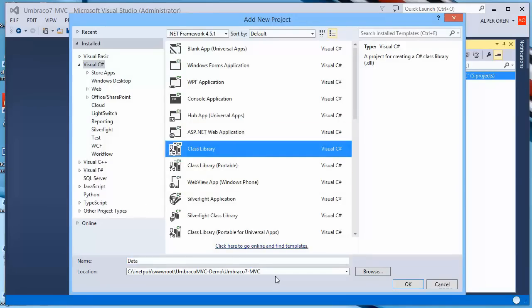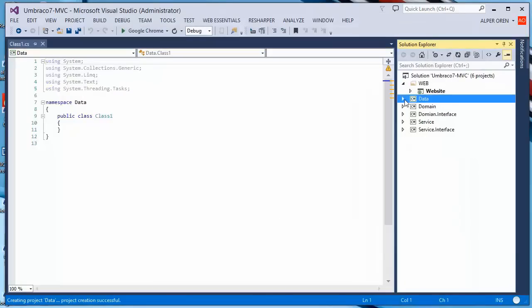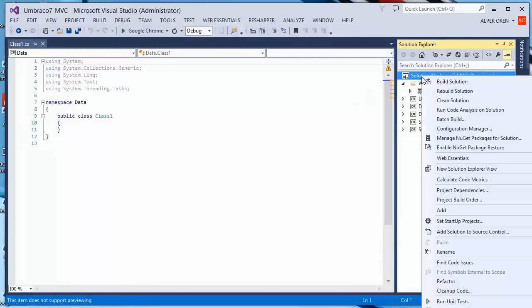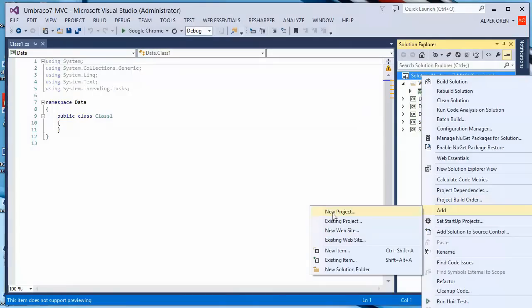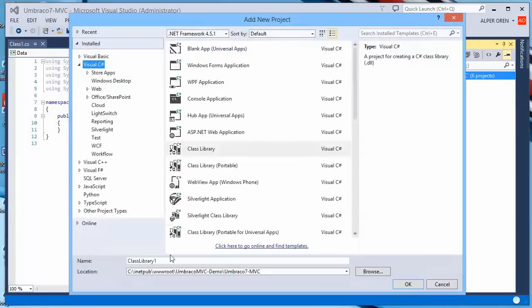Once the last class libraries are added, I will install the required NuGet packages. The first one to install is Entity Framework, and we will install that first. AutoMapper is already installed with Umbraco when you install Umbraco. The other packages we're going to need are the NuGet packages for Autofac and for object-to-object mapping.